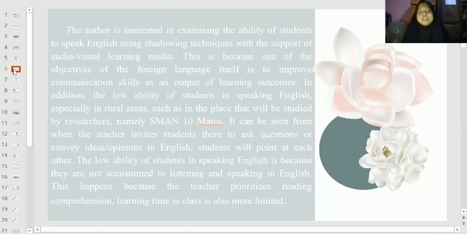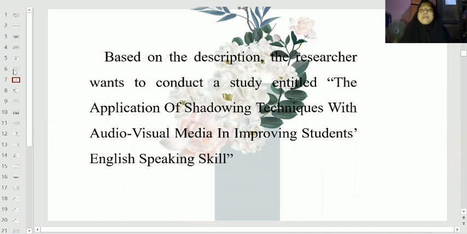The low ability of students in speaking English is because they are not accustomed to listening and speaking in English. This happens because the teacher prioritizes reading comprehension. Learning time in class is also more limited. Based on the description, the researcher wants to conduct a study entitled The Application of Shadowing Techniques with Audiovisual Media in Improving Students' English Speaking Skill.